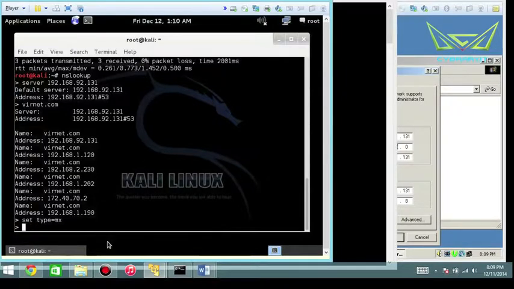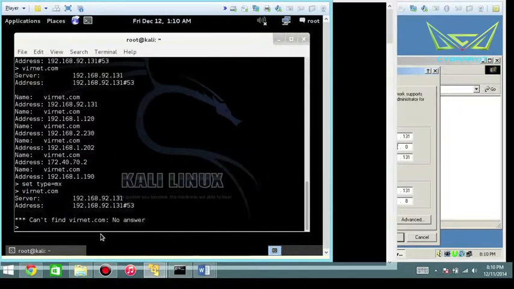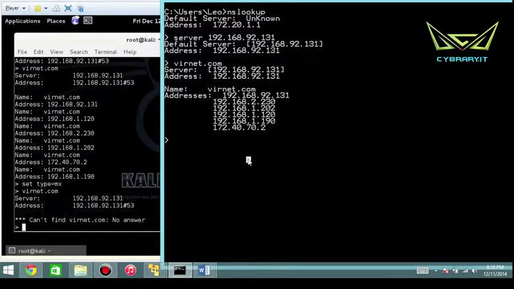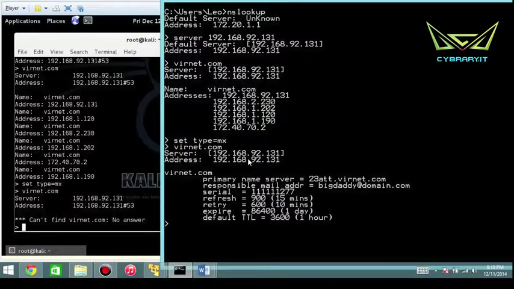There's only one space in here, that's it, and it's type equals MX, and MX is for your mail records. Okay, so now if I do a vernet.com, it'll tell me what it can find basically for a mail record, and we can compare that simultaneously over here on the Windows client. Set type is equal to mx and vernet.com.